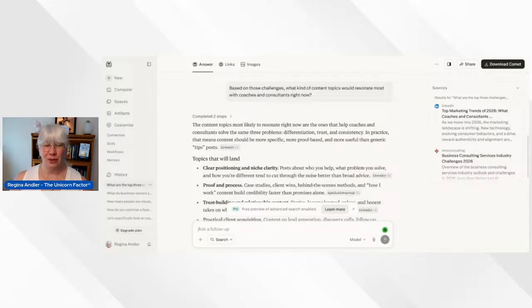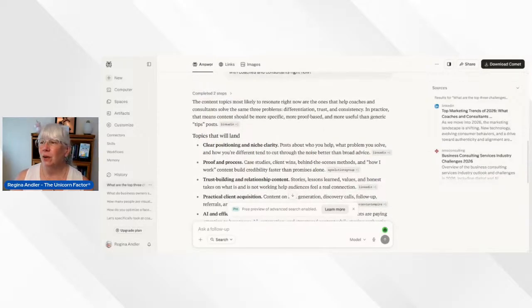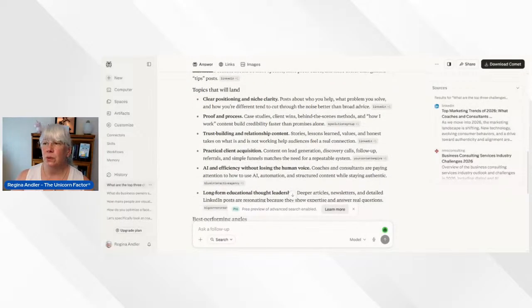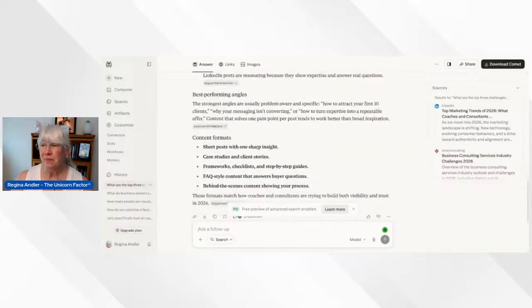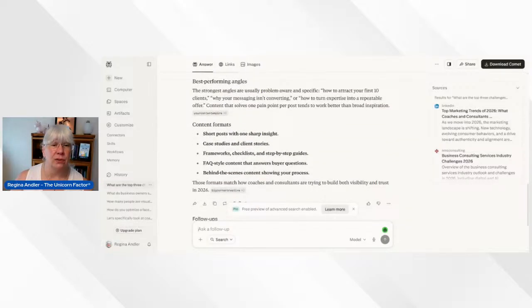Perplexity is going to go out and check to see what people are searching for. What do people actually really need? So it knows the things that are likely going to resonate right now are the same three problems: differentiation, trust, and consistency. So topics that will land: clear positioning and niche clarity, proof and process, trust building. These are all great angles to work with, right?